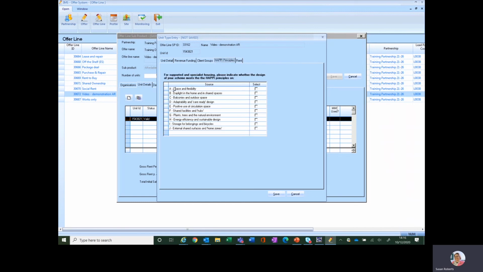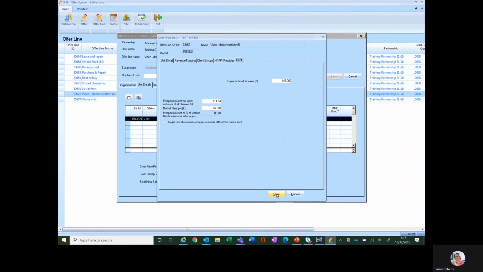So for supported and specialist housing, please indicate whether the design of your scheme meets the happy principles. So those are A to J, and you select as many as apply for you. And then when you've finished adding all that data, you click on the Save button. Okay, and that's taken me back to the Rent tab.